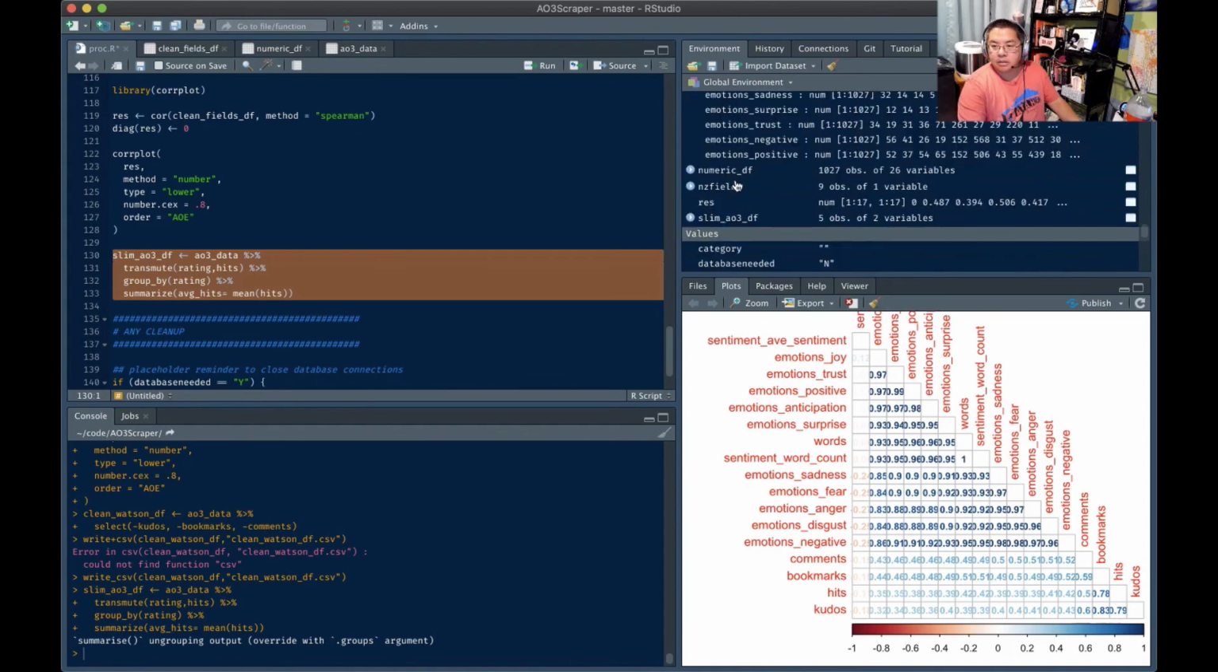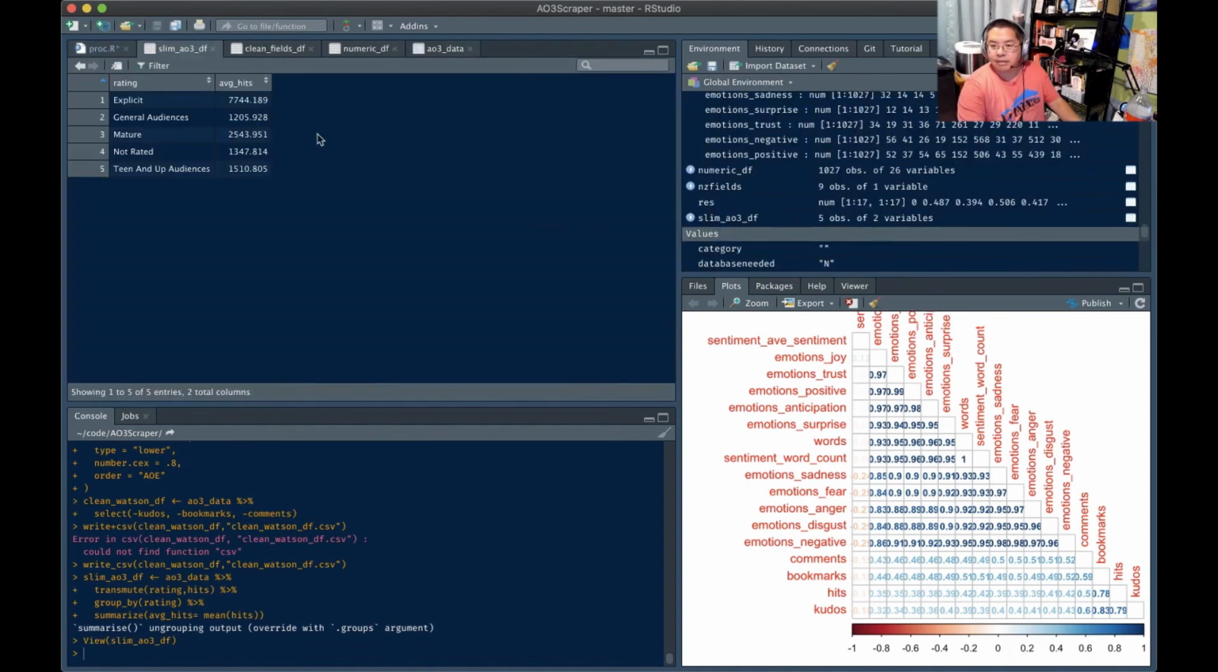Let's take a look at our slim data set here. 5 observations, 2 variables. And as suspected, yep, explicit followed by mature. Teen and up, not rated, general audience. So to Chip's question, yes, we can very quickly go in now and see what it is that gets that.